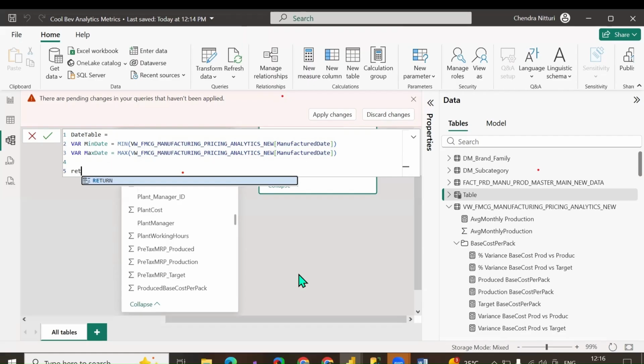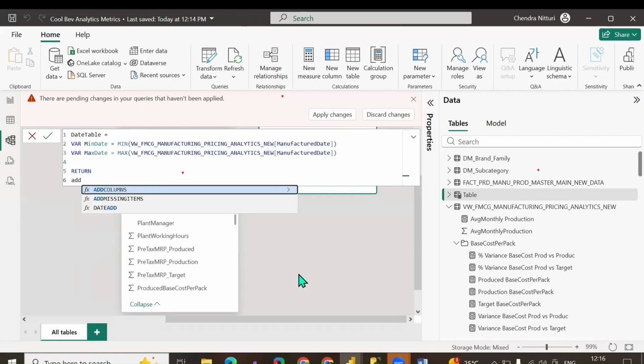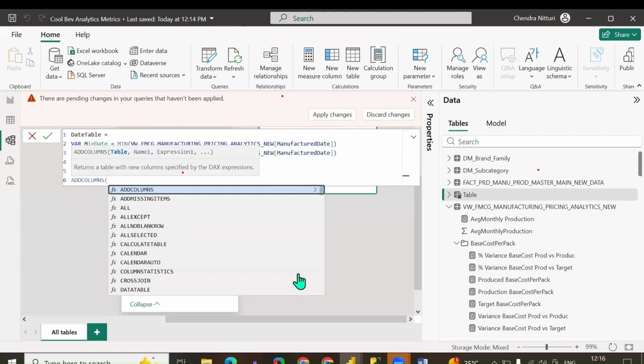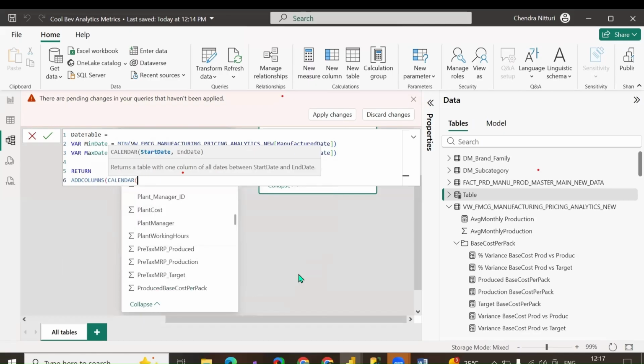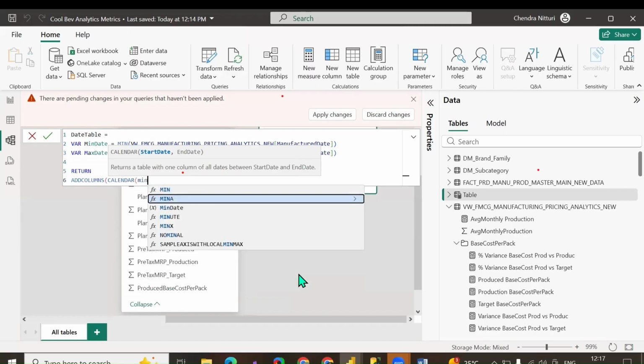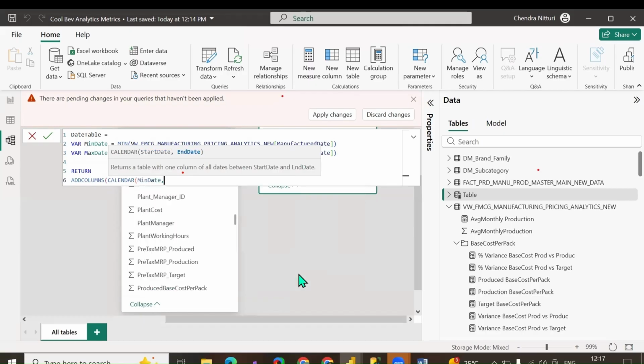So we need to return. Add columns is the function where we can add the columns. It takes table, name, expression, and returns a table with new columns specified by the DAX expression. So let us implement the calendar function. What is the calendar function? We will get the range of dates based on the start and end date. In the start date, let us add the min date, the variable we created, comma. In the end date, we can add the max date.